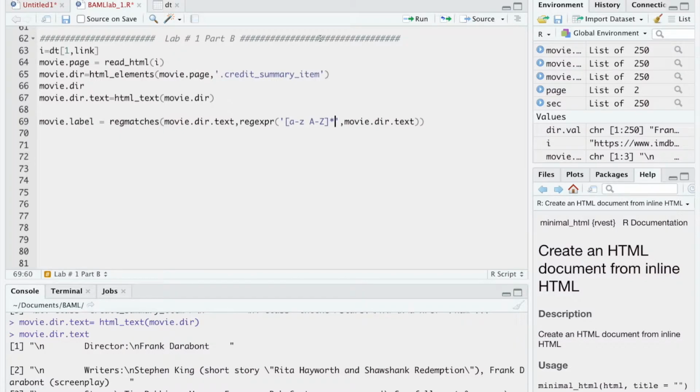I put the star there because we don't want just one letter. We want a combination of these letters. So this is fair game for basically everything in this text. The only difference here is, see that colon right there?